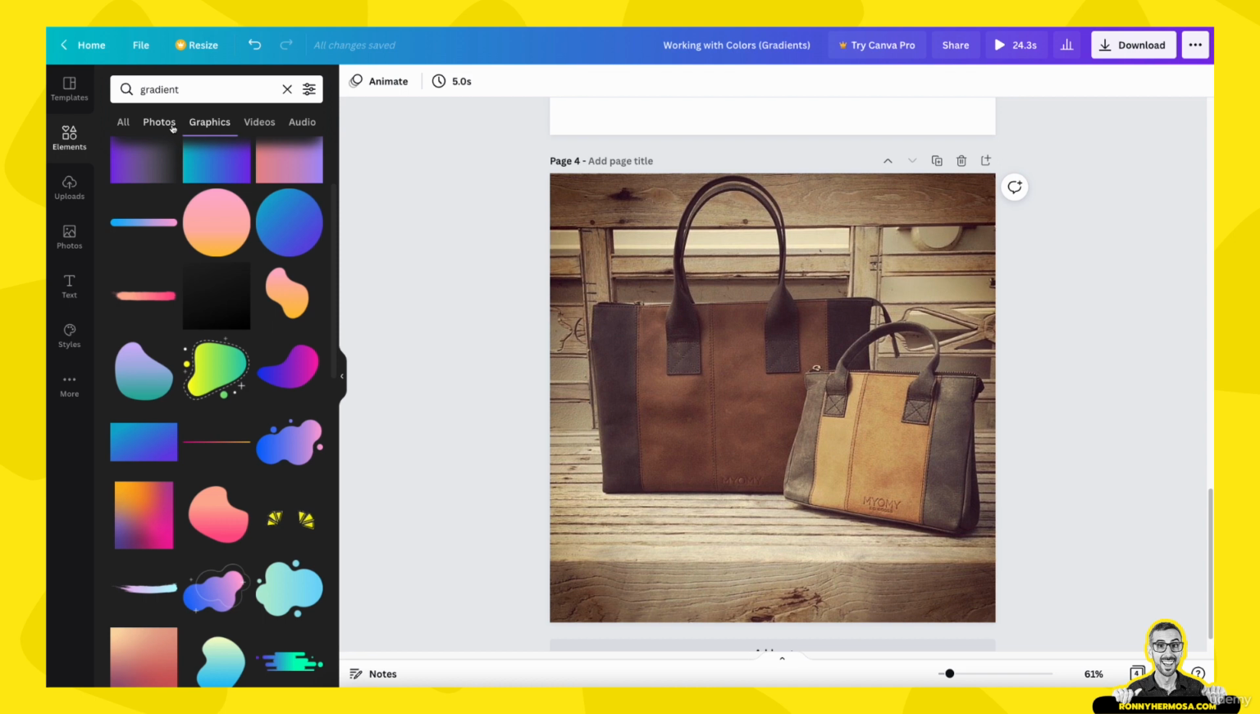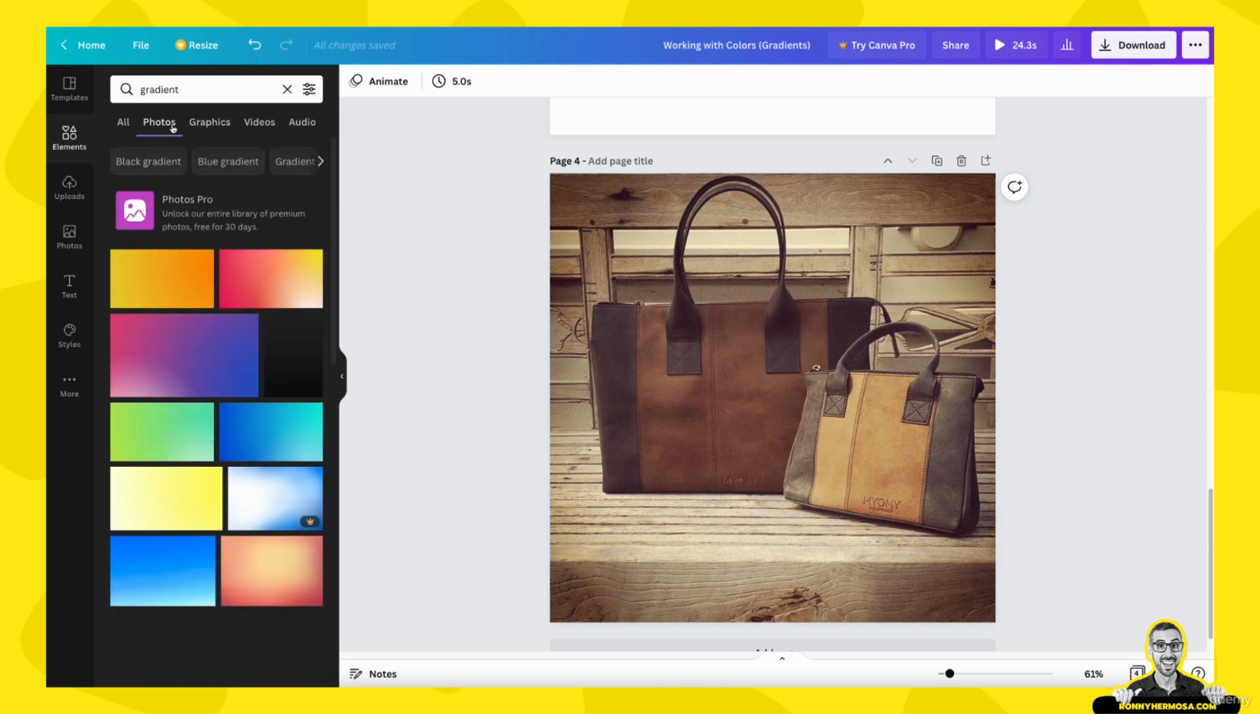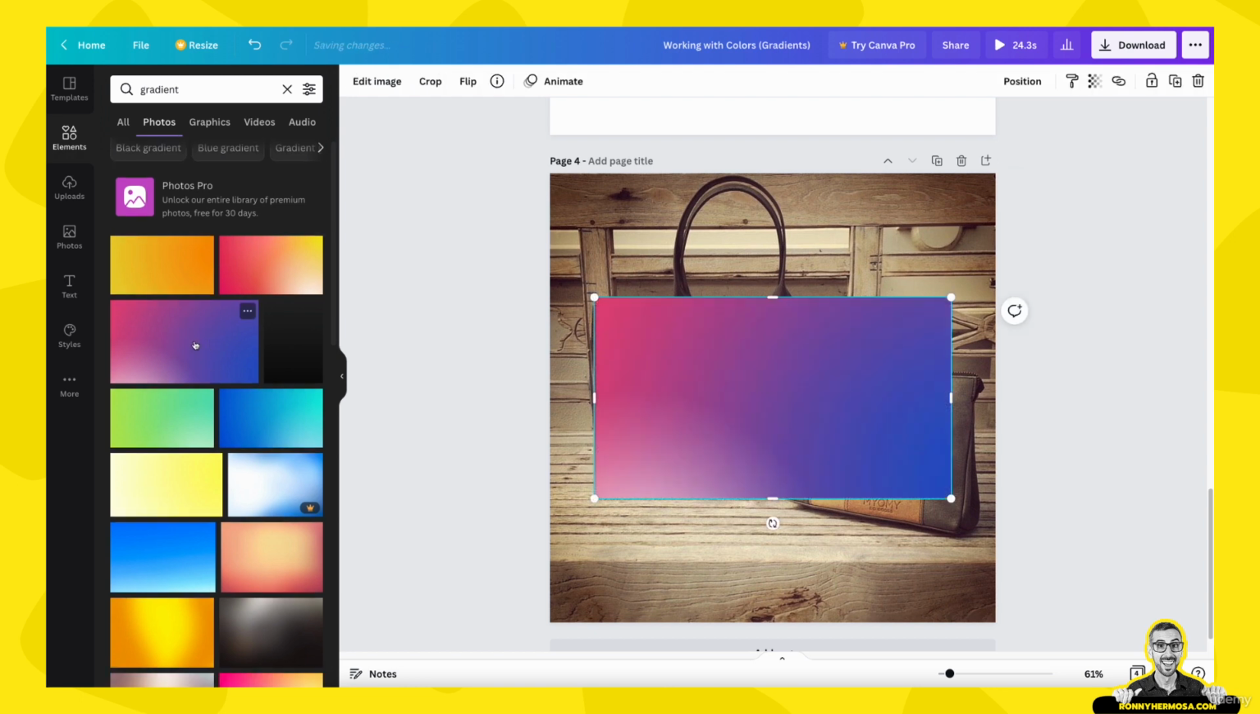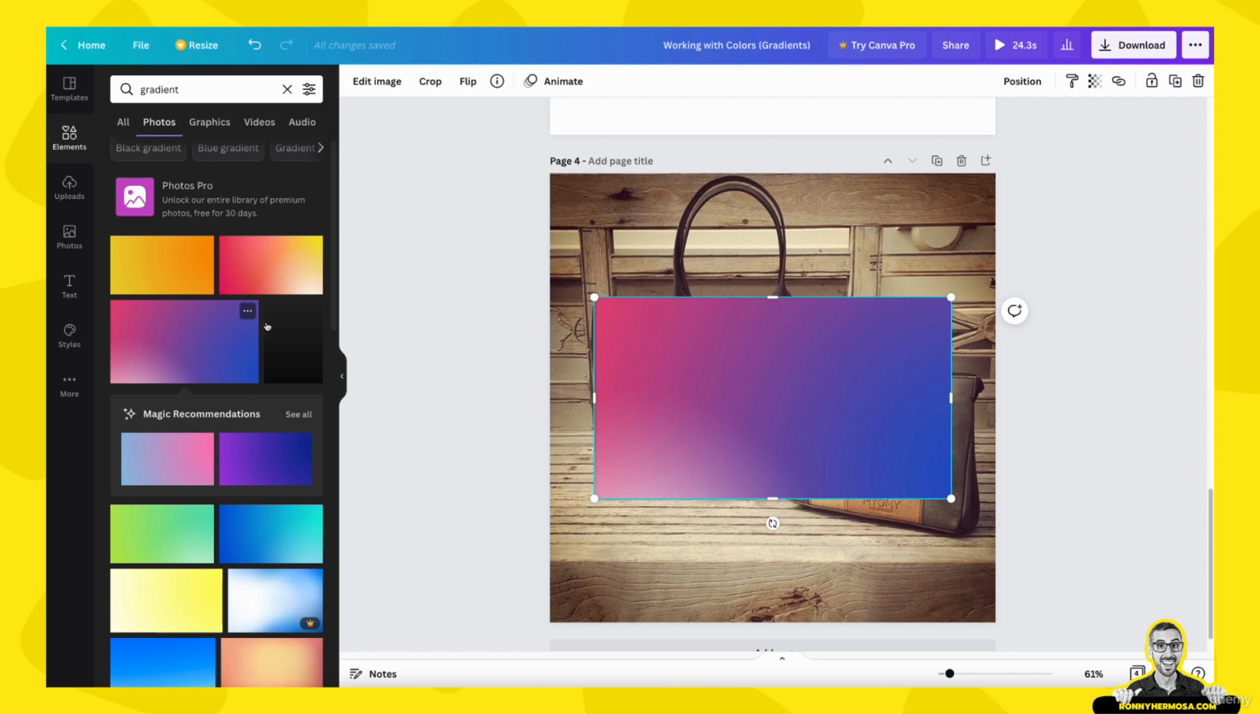Next, I will go find a gradient that I like. And for that, I will search for a photo gradient. So start in Elements, then type in Gradients, and click on the Photo tab. I like this one right here. If I click on it, it will show up on my page.